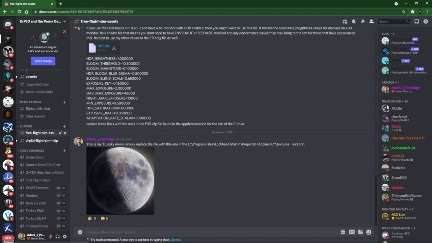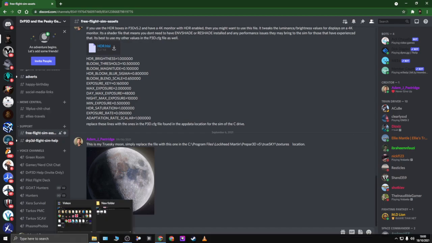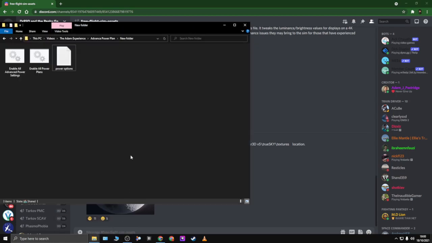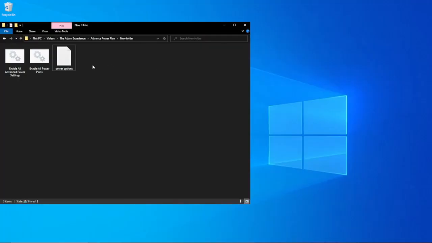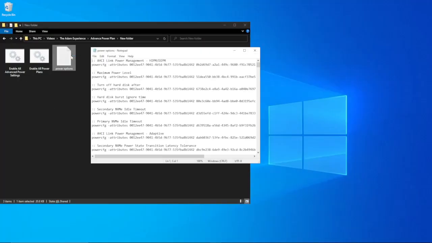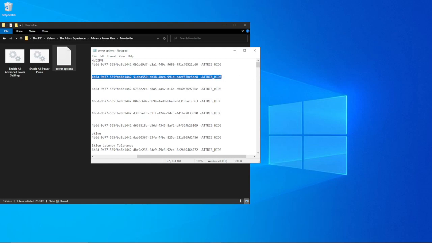It'll be a zip file. You just download the zip file to your desktop, and then it will open up these three documents, these three things inside. Once you've done that, you can check to see what the power options are. This is a list, basically, and keys as well for everything. So where it says maximum power level here, if you just wanted that one and you didn't want to unlock every single one, you could take that line of code there, okay?